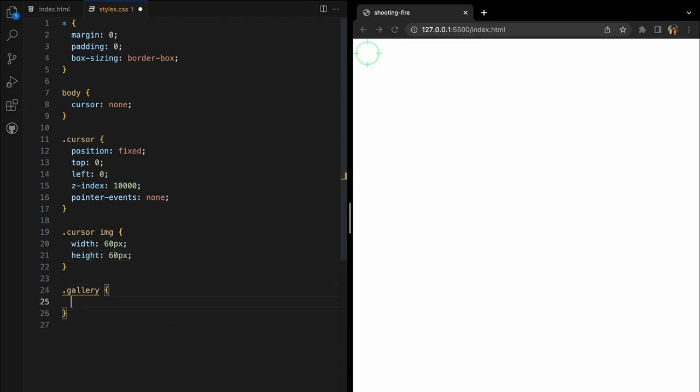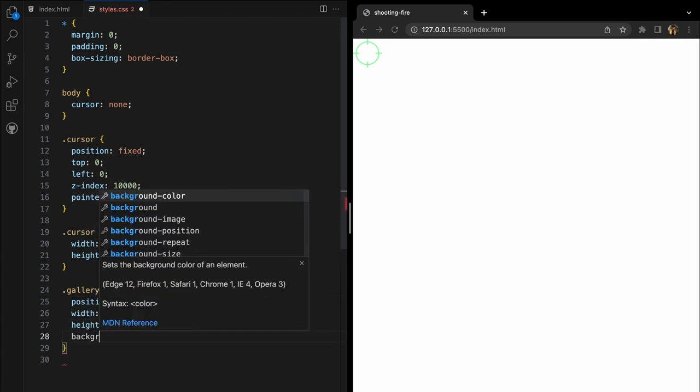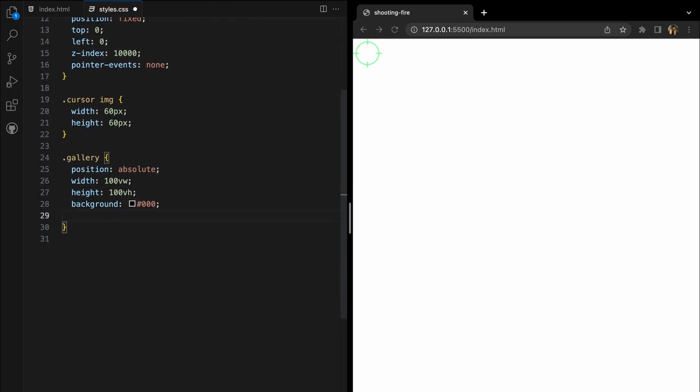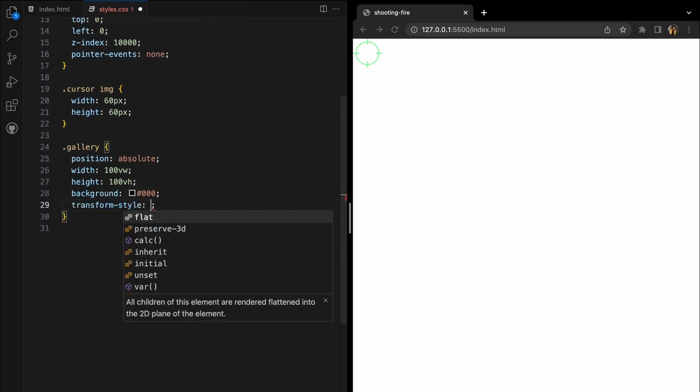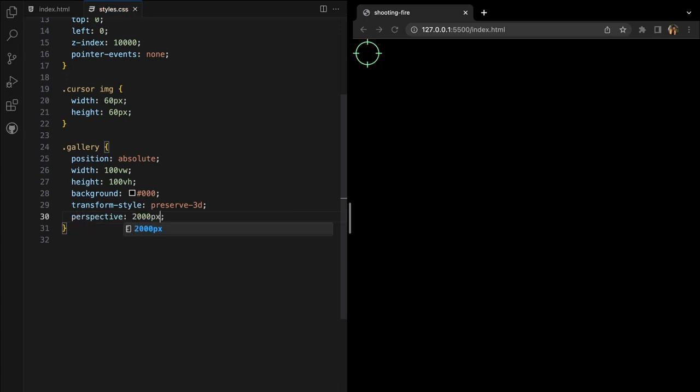For the gallery, we'll set the position to absolute, with width of 100 VW and height of 100 VH, so that it covers the entire width and height of the viewport. We will also set the background color to black. We'll include transform-style preserve-3d and specify a perspective of 2000 pixels, which allows child elements within the gallery to inherit and maintain their 3D transformation.